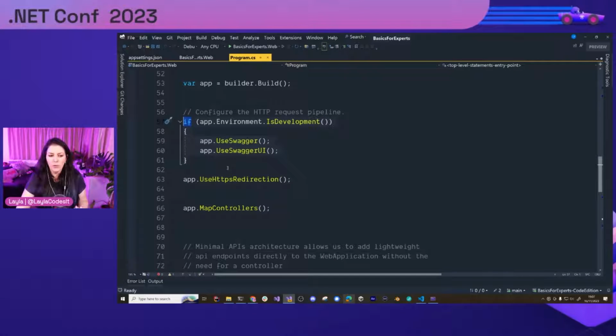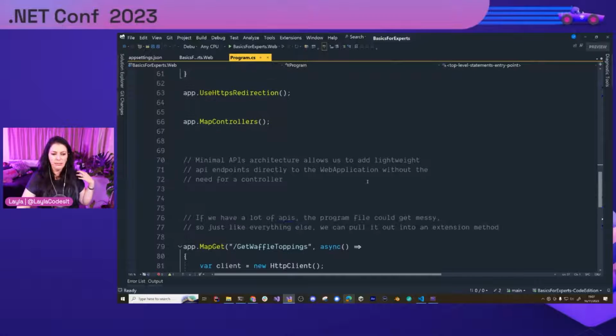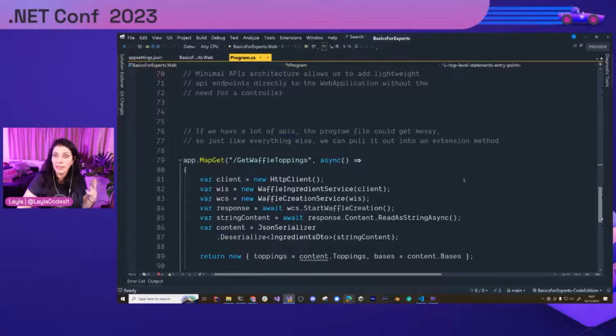And then we've got some more sort of middleware type stuff. So we've got the use HTTPS, we've got the map controllers, and then if we keep going down, we've got this very weird thing here, which is very like Express.js. And this is our new minimal APIs that came out in .NET 6.